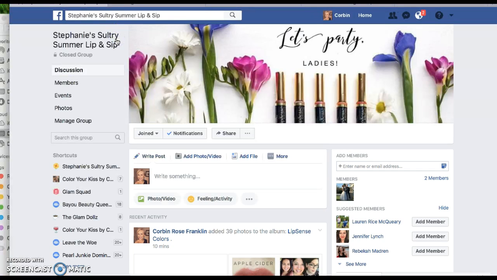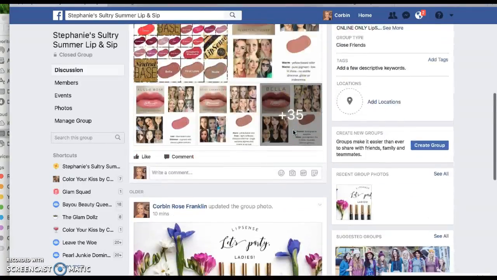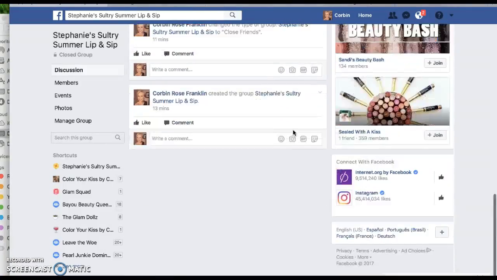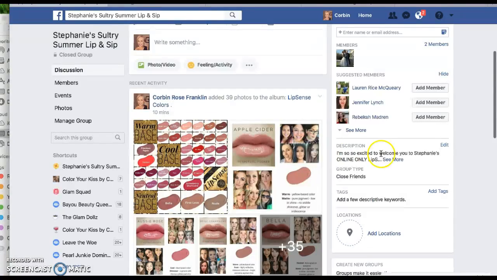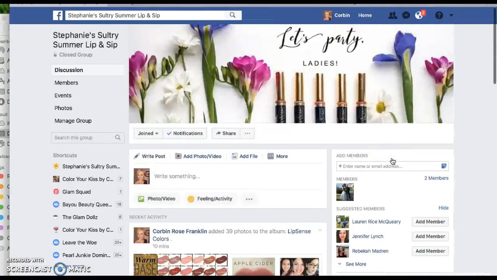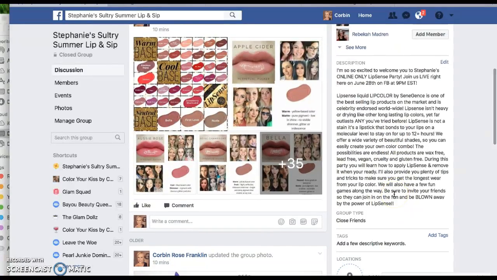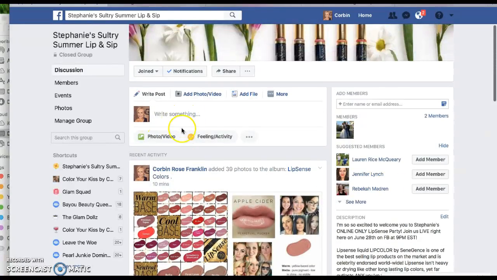Okay, so now back to the party, and it says Corbin has added those photos to the album. The description shows, but it's kind of long right here. So what you might want to do is put something like that in one of the last things you post before you start adding people.